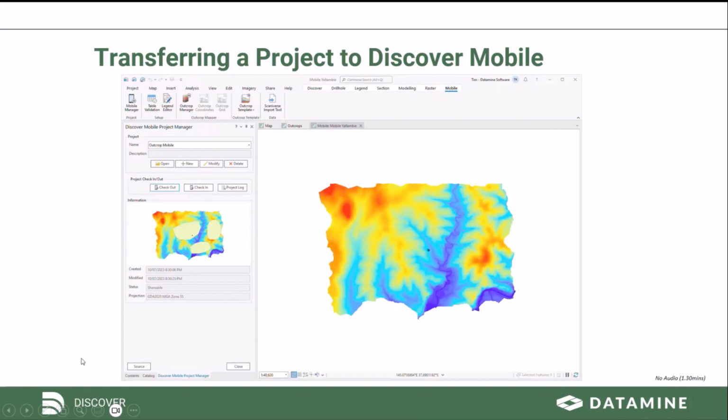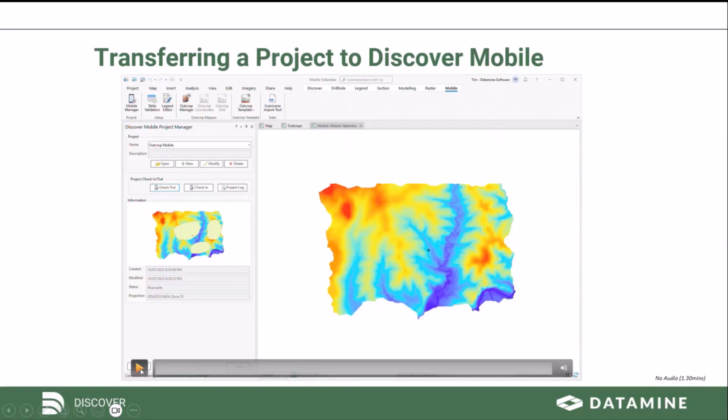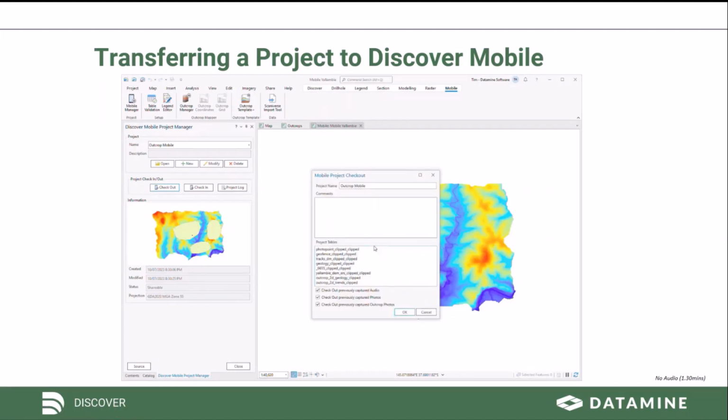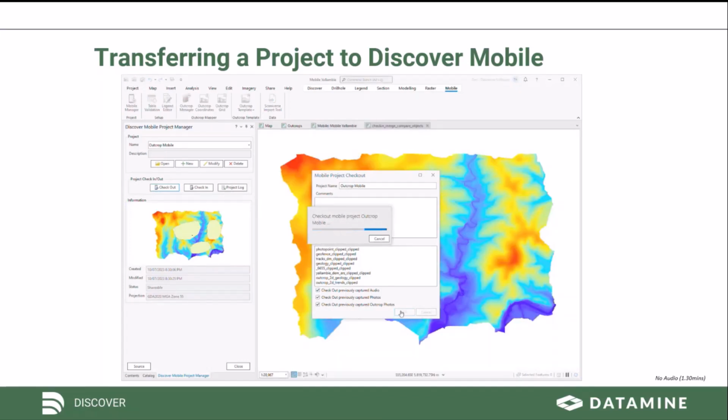Okay, so what I'll do is run a short video, excuse me, and it shows you how to transfer a project from the desktop to the mobile device. We've already set up the project. That can be another webinar if you want, setting up projects, but I'll just show you the transfer process. And I can just talk while this is going on. You've got 2 options, transfer file or Wi-Fi sync. I've clicked the checkout button. There are a couple of parameters here. You can make some comments. Down the bottom there, you can choose whether you want previous audio or photos going in or out of the project, just so they don't bulk up the size of the project.